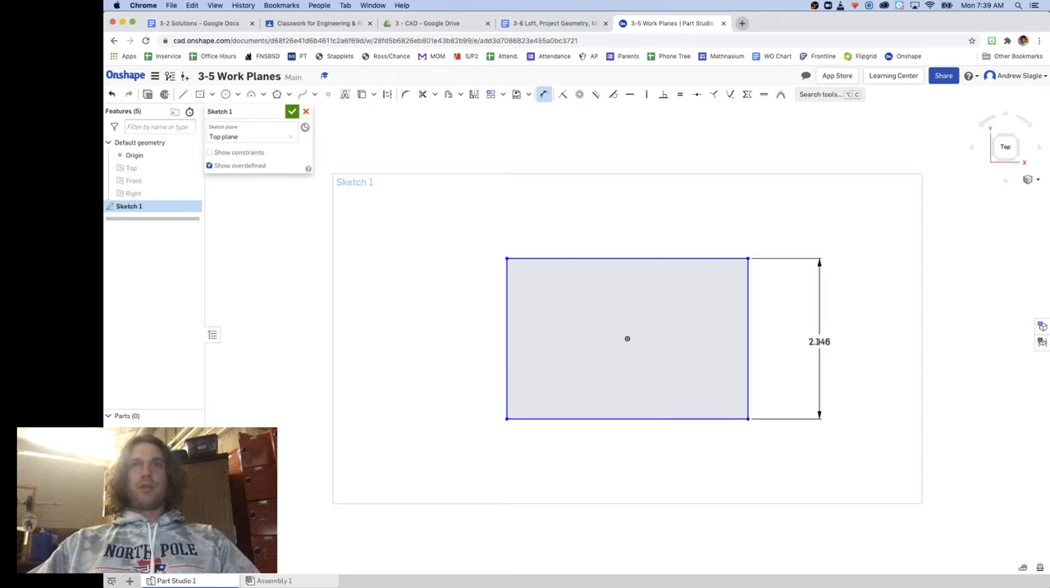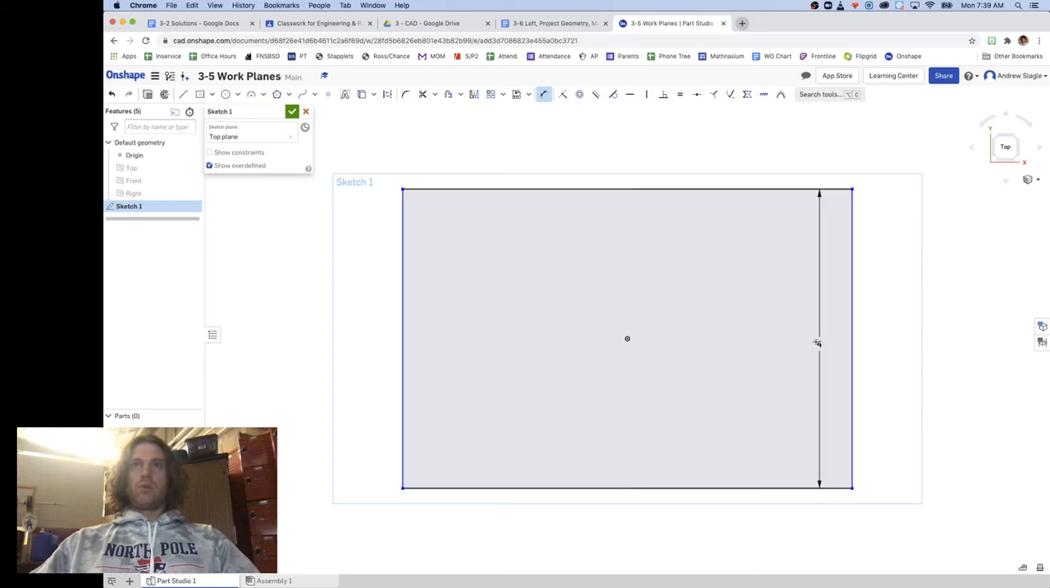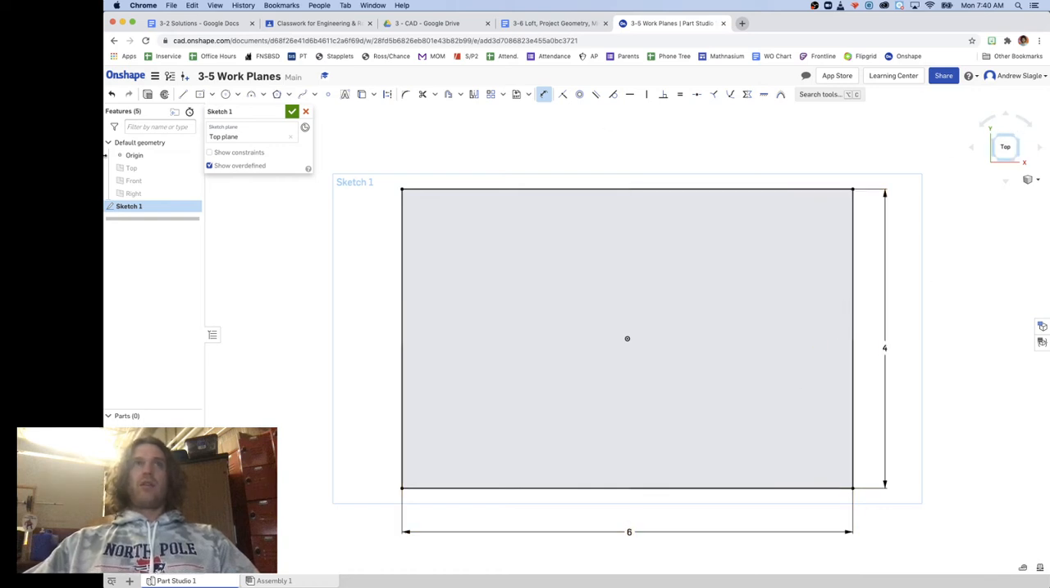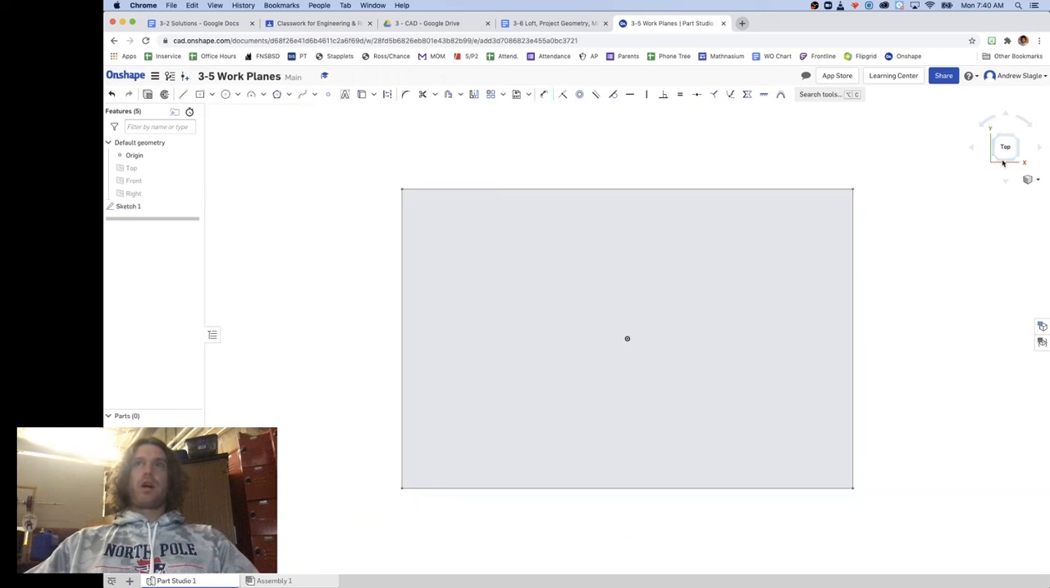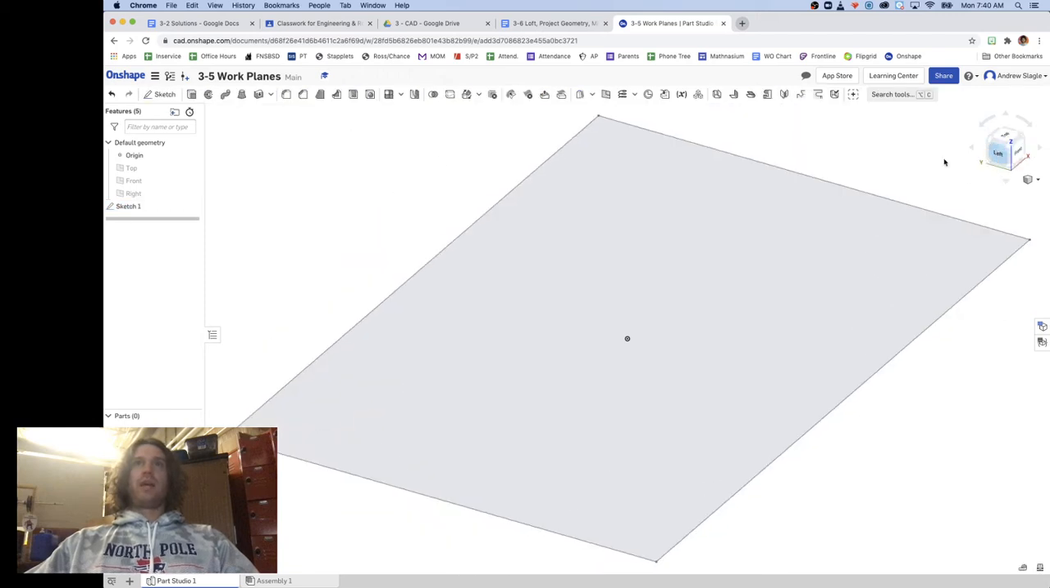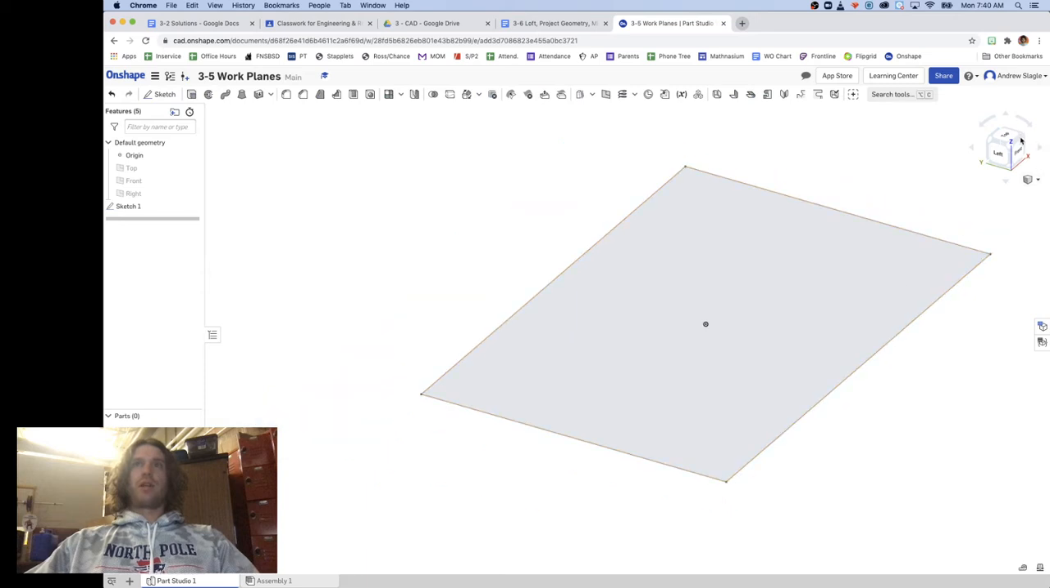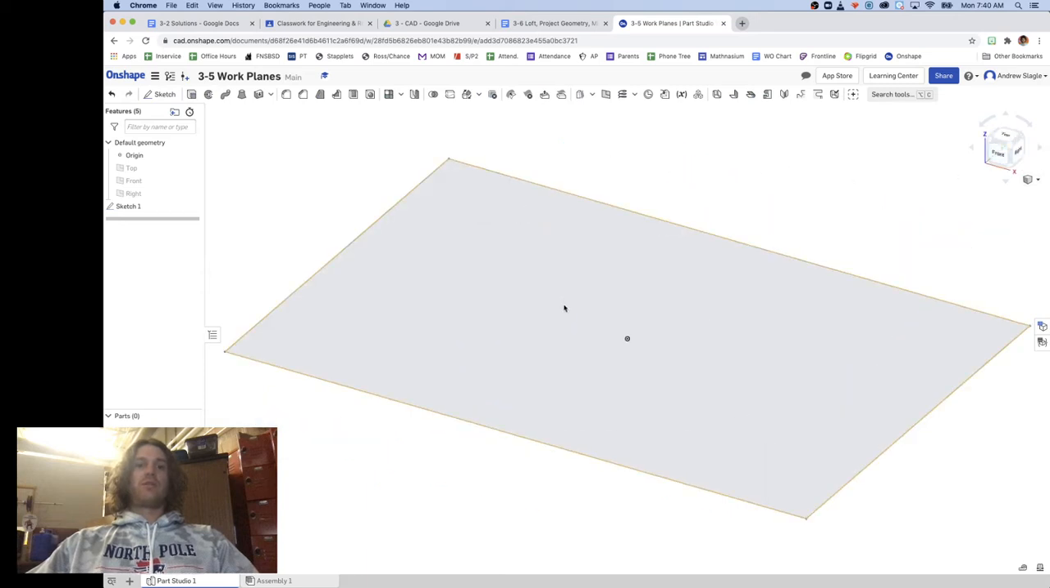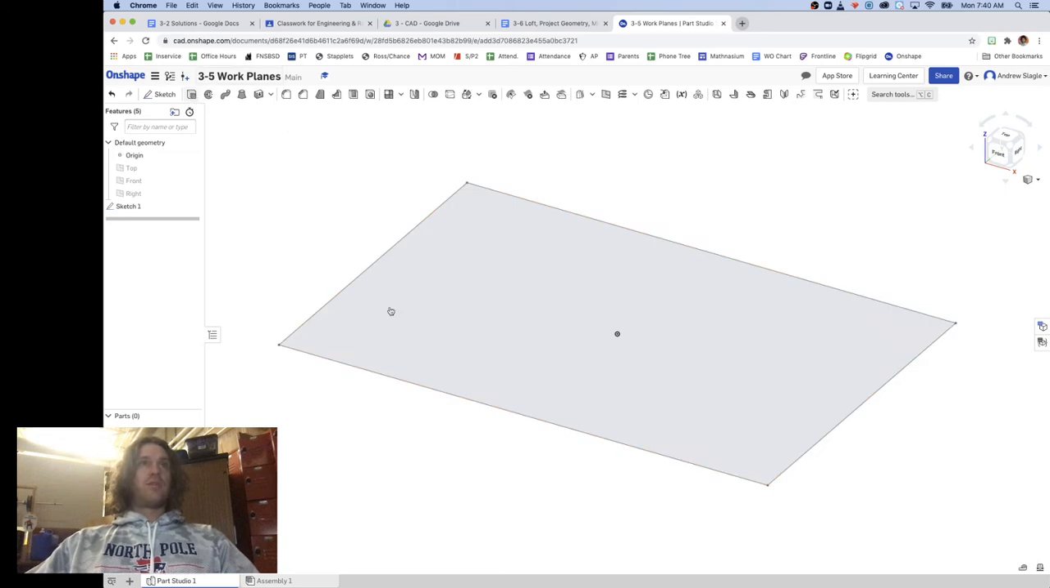So I'll call this maybe 5 or 4. And we'll call this 6. All right, so we've got this basic shape of our rectangle. I'm going to use that to create that basic block shape from which we will begin removing things here in just a minute. And I guess I was viewing it from this angle. So let's go ahead and extrude this block.